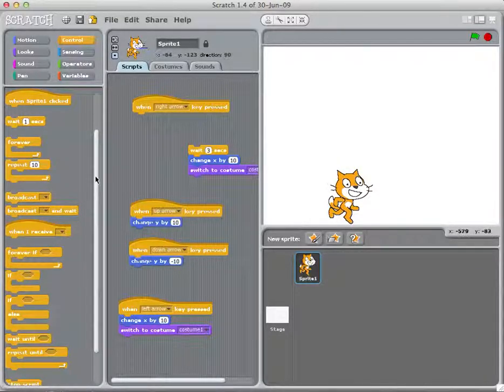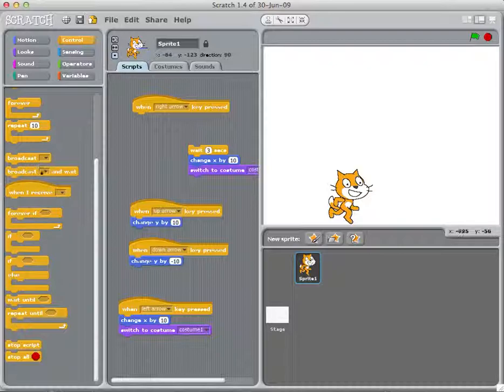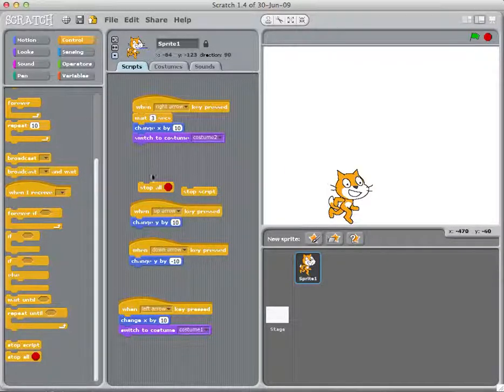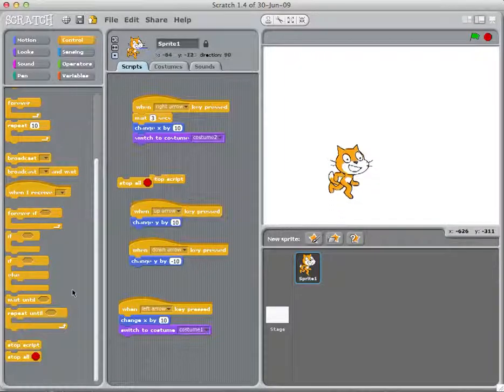Now we have other things such as broadcast, and that's a little more advanced, as well as all of this. I'll go over that. Now to end your script, that's stop all, stop script. These are pretty different. So here I have stop all. Stop all means once the script finishes, everything stops. So then this means just stop this individual script. This means stop everything. This means stop just the individual scripts.